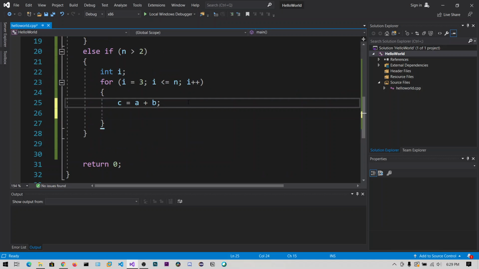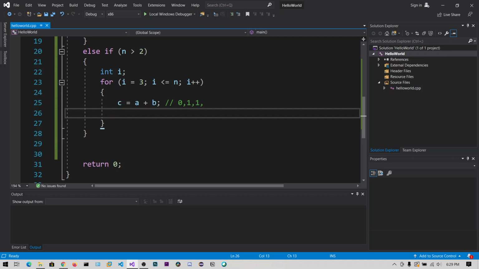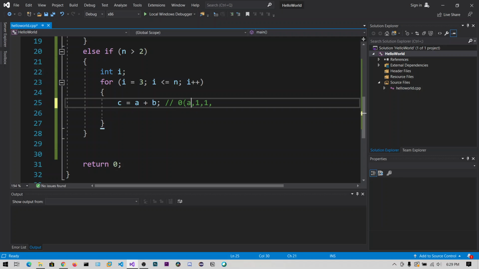Okay, now 0, 1, 1. So in the first case, this is A, that is 0, and B is 1 and C is 1. So in order to generate the next number, you want to consider this one as A and this one as B, right? Because these two sum should be this one. So we are going to change the A value to this one and B value to this one. So initially this is A, B.